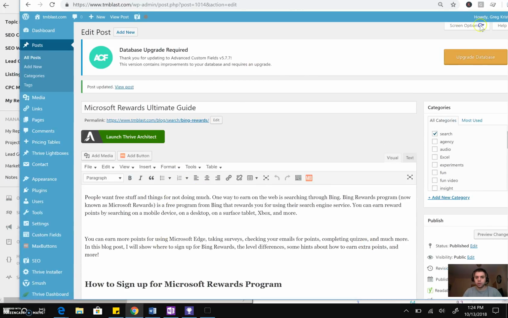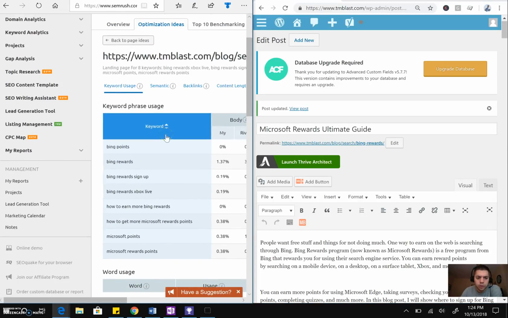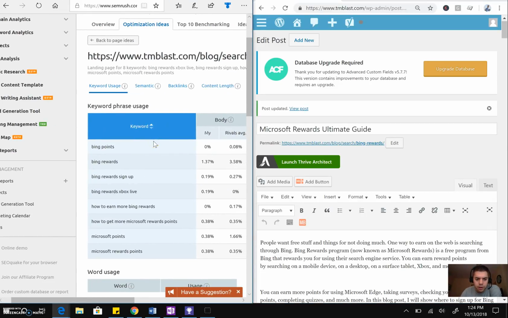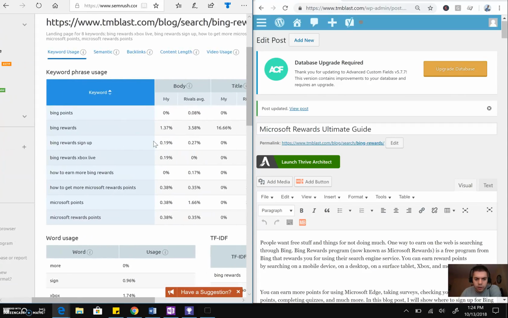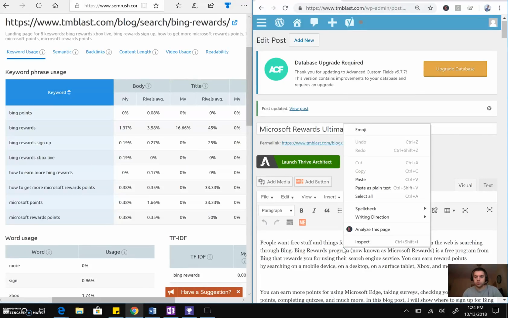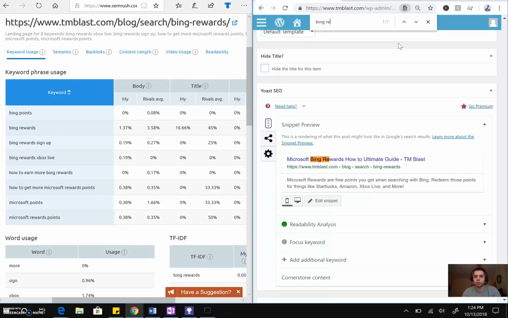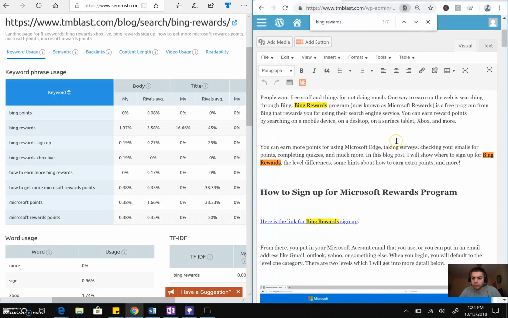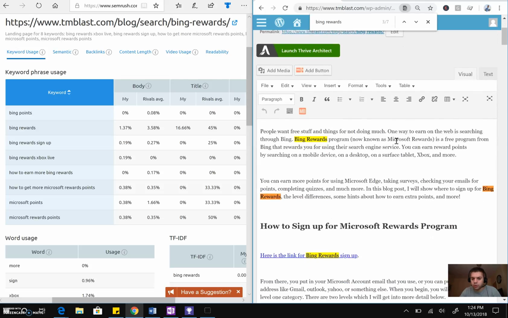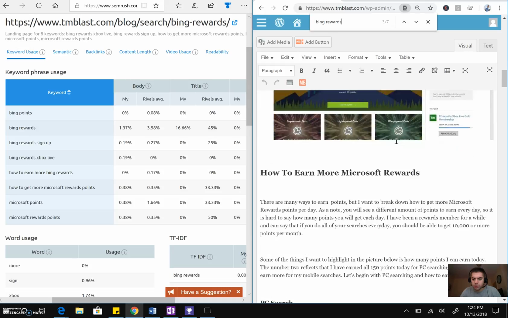So there's a lot of things else I'm going to go back into this post. So I'm going to swing this over to the right hand side. Keyword usage now. So Bing points, we already included that. Bing Rewards, I think I should use it more often. So if I do a quick search, it's weird because Bing Rewards now is Microsoft Rewards, but more people know it from Bing Rewards. I can see that I have it 7 times, but I use it more in the beginning of my post, which is good. I might add it down here in the bottom somewhere.